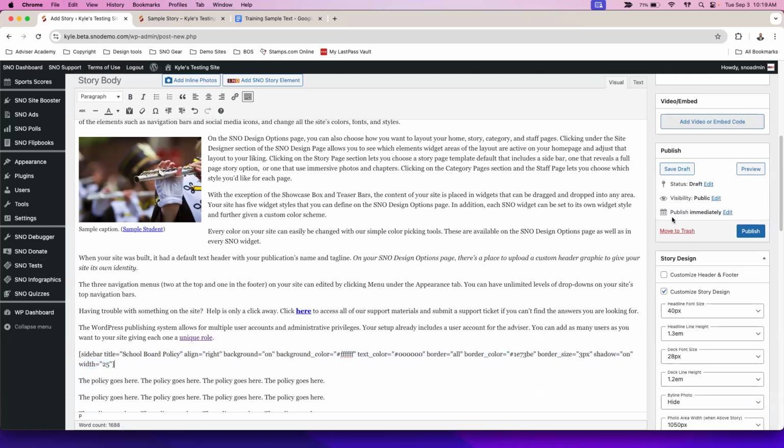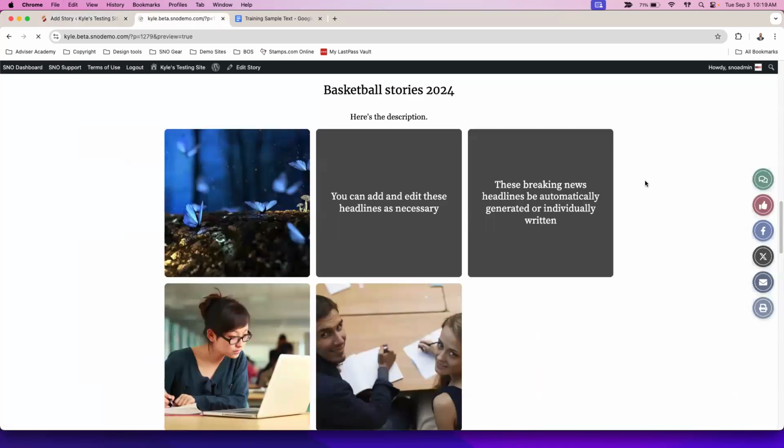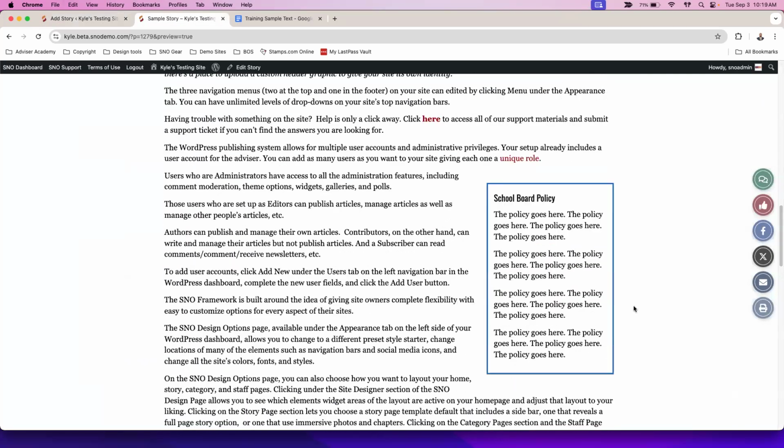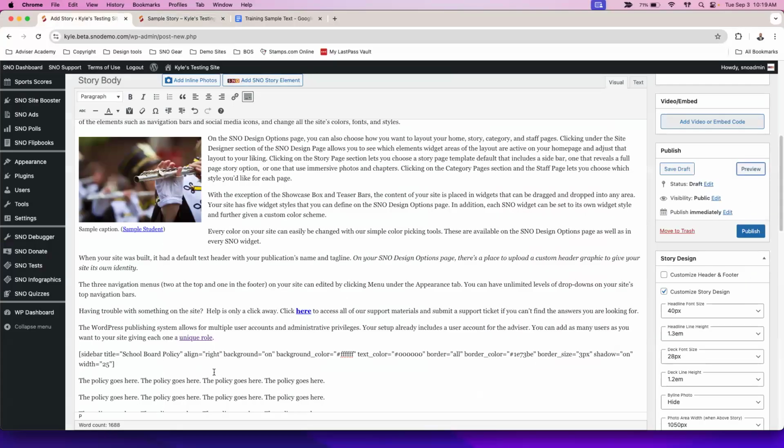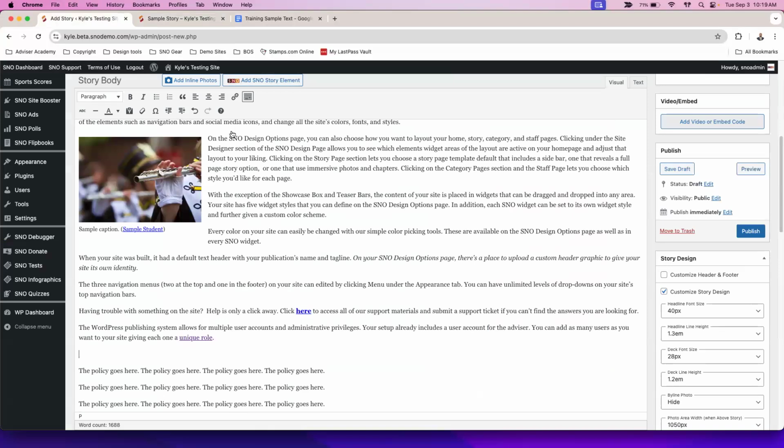Again, we get that line of short code, but then if I preview that, there it is. So kind of a nice way to offset that extra information that maybe doesn't fit in the narrative of the story that your reporter has written, but is still going to be helpful to your reader. So text box, great way to do that.